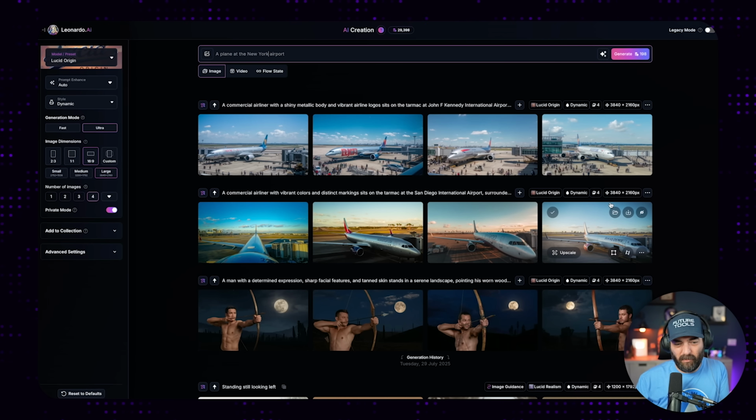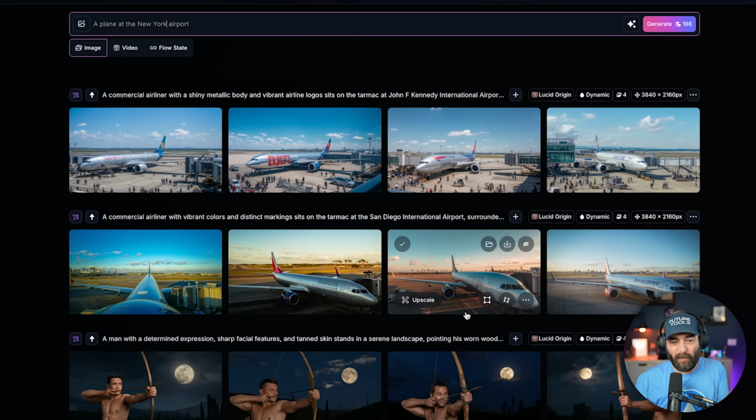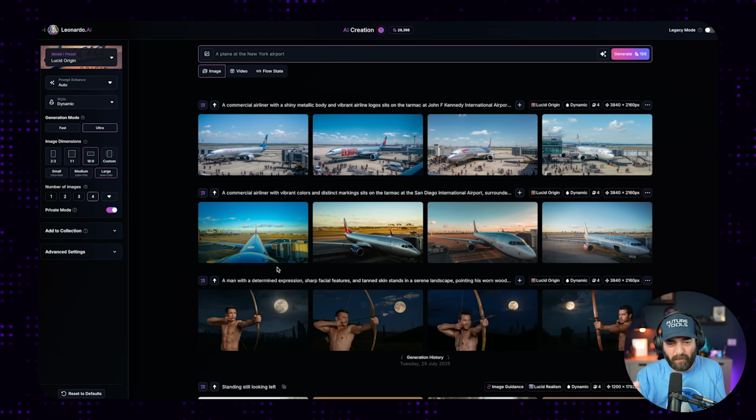I also generated some images of some airplanes. The idea being, let's see if we can get an image of an airplane at one airport, an image of an airplane at another airport, and see if it will actually connect the dots and make it look like it leaves one airport and goes to the other. No idea if this is going to work, but let's see what happens.